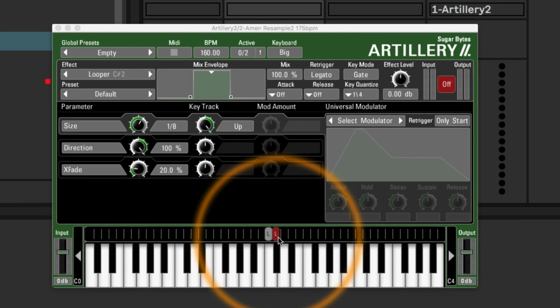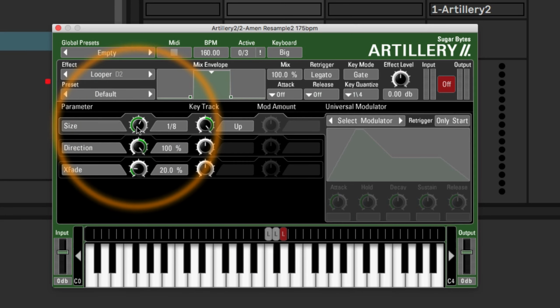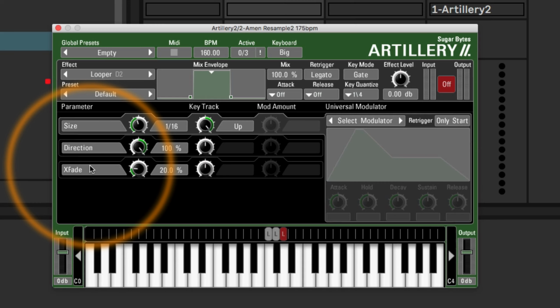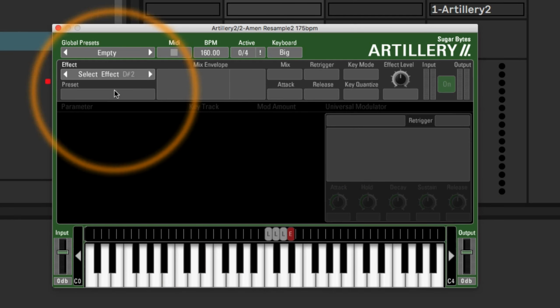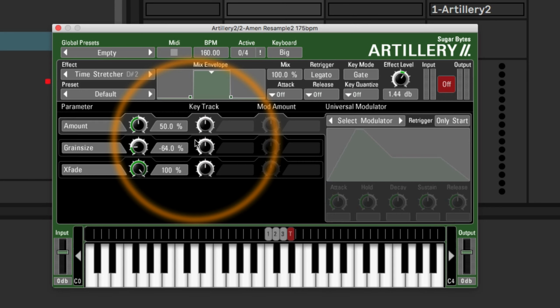I'm going to take a copy of that one again and go to the next key up and paste it. And this one I'm going to have for 16ths. This is a rabbit hole of huge proportions. All right, why don't we go to the next one up? Let's try different effects. I like the granular ones. Let's go for time stretch. Everyone likes that, don't they?